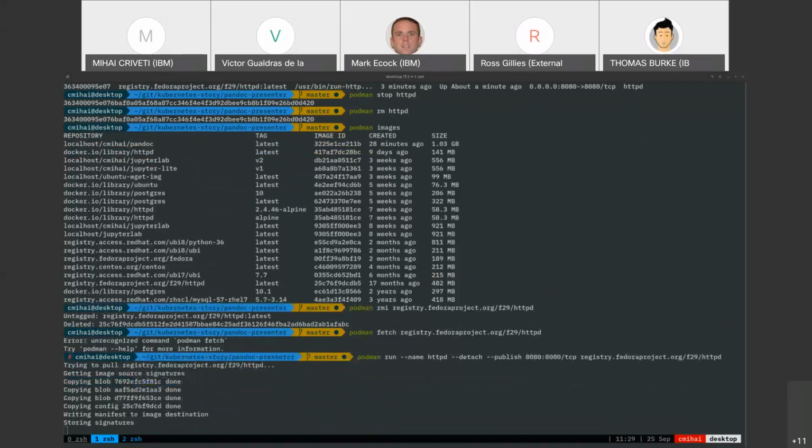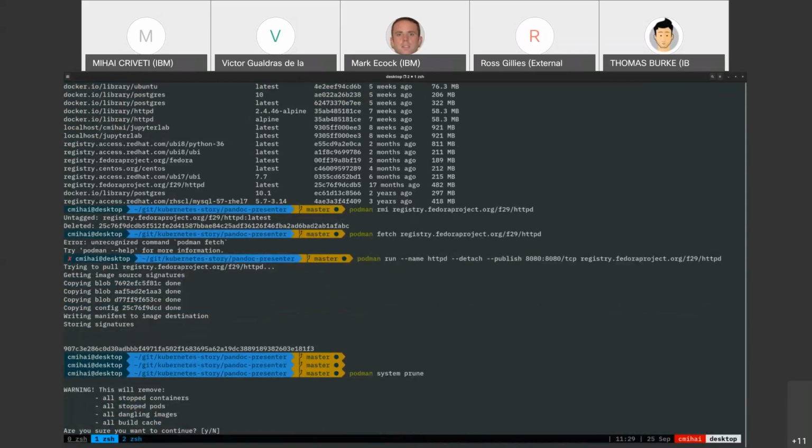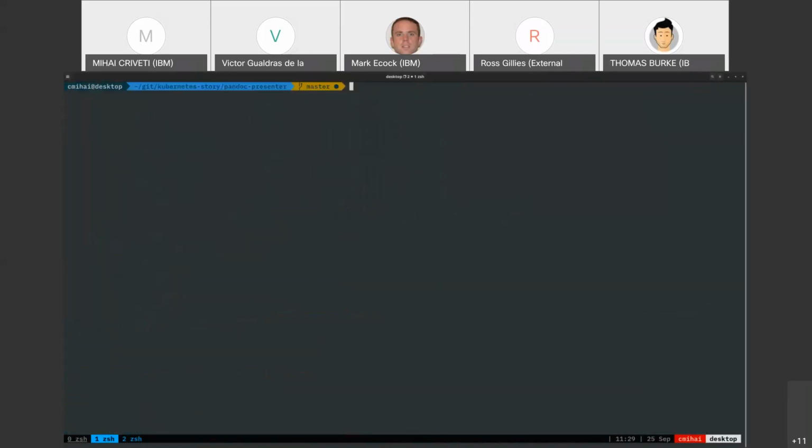So while this fetches, what I want to do is delete everything. Podman has a very useful command. It's called system prune. System prune will delete all stopped containers, pods, dangling images, and build cache. So if you find yourself running out of disk space, consider this one, but hopefully you don't have any unsaved work. Okay, so far so good.